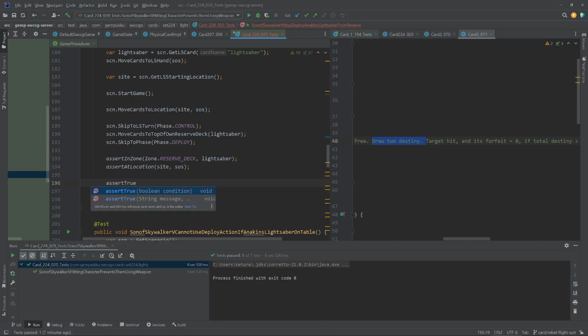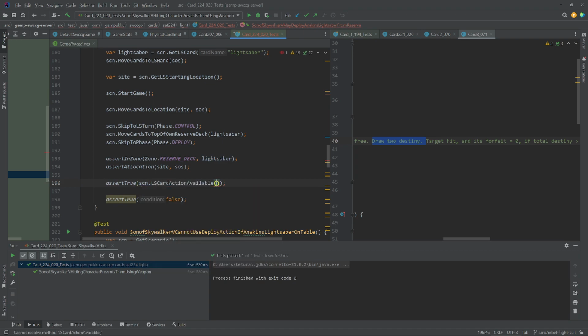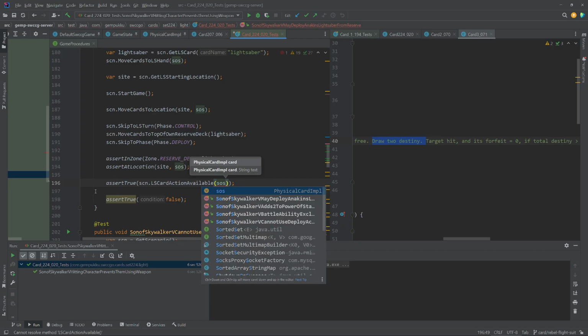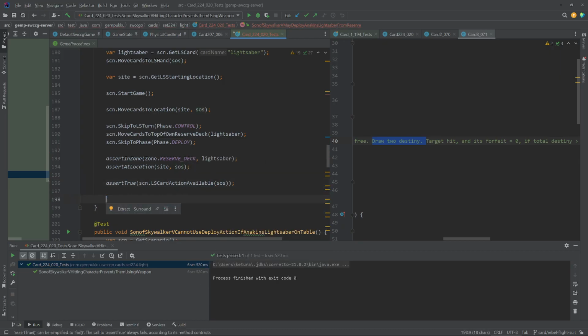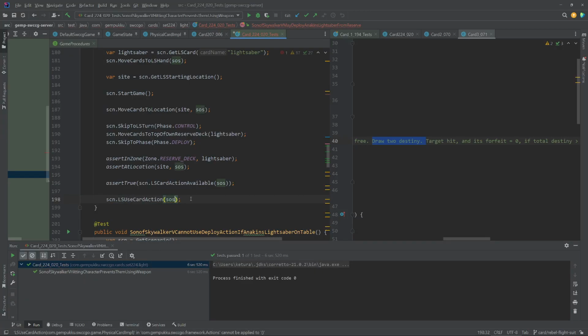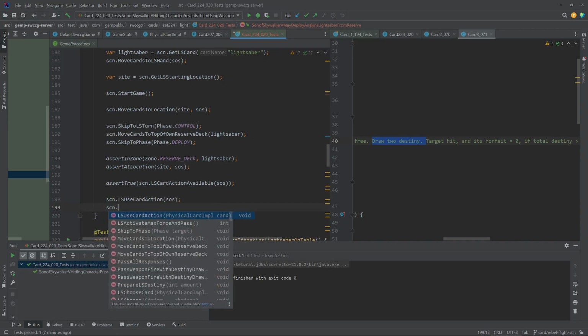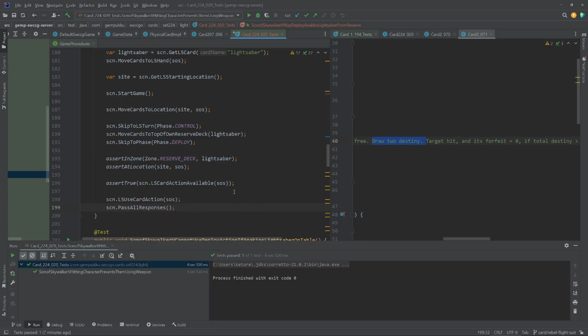Assert true scene.ls card action available Son of Skywalker, and then once we've done that, we will actually use it. So we will say scene.ls use card action of Son of Skywalker, and this is going to result in a whole bunch of automatic responses, of course, so we're just going to pass all the responses. And then if everything has gone correctly, we should find ourselves with the lightsaber.